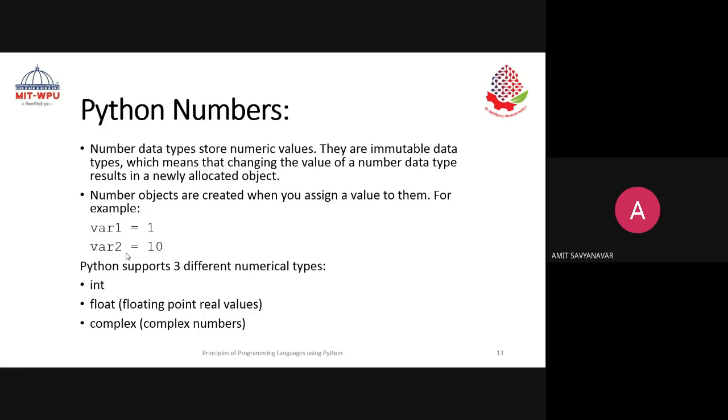If it is changed, if a new value is being assigned, then a new object would be created for it, or there would be a new allocation for it. That is what it means. And this is the concept of immutability, wherein the objects that are there cannot be changed. The values that are there cannot be changed. So in the case of numeric values, a new object would be created, and to that a new value would be assigned.